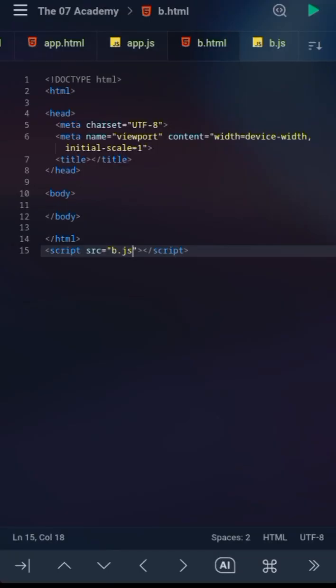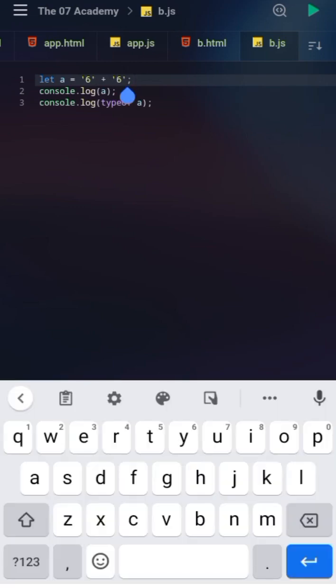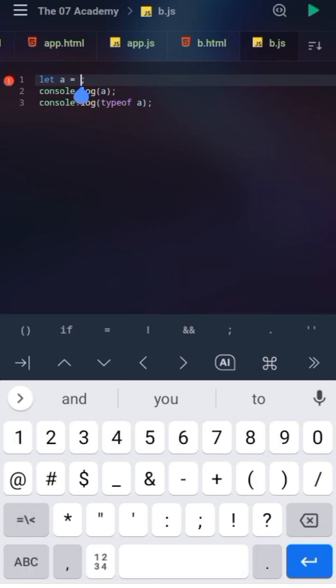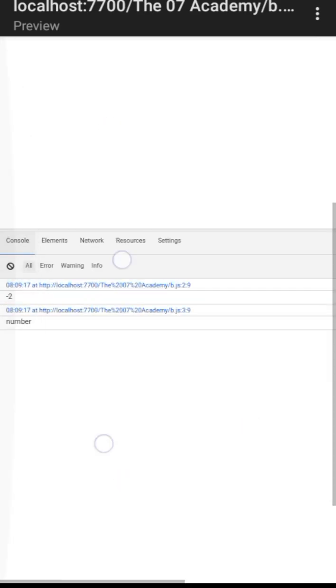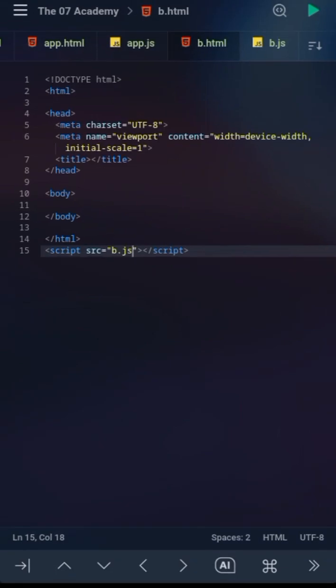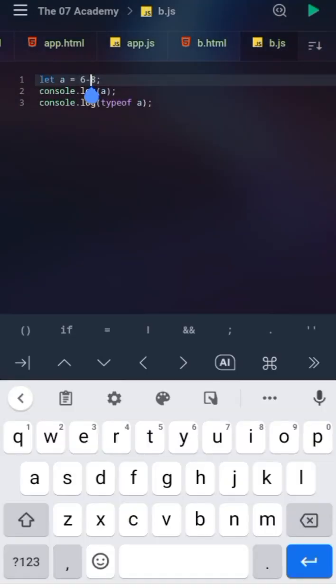Alright, we're just going to come over to our b.js, and we have another one. So I'll be removing this. Most of what we're working with in this video will be numbers. So we also have minus 8. We just come over here and when we run our preview, we have -2 and the typeof is number. So we already have that, and we know how these things work using times and divide.